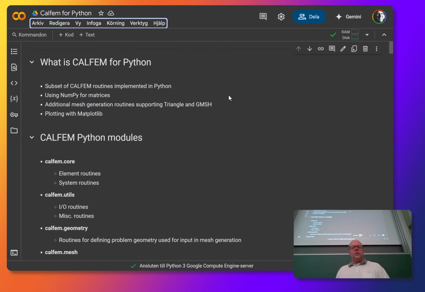So CALFEM for Python is a toolkit that's been developed for now, I think, more than 10 years at Structural Mechanics. Several years ago, we didn't use Python in this course. We actually used Fortran and Pascal, and the focus became too much on how to compile the code on the program. So we decided to go for Python.